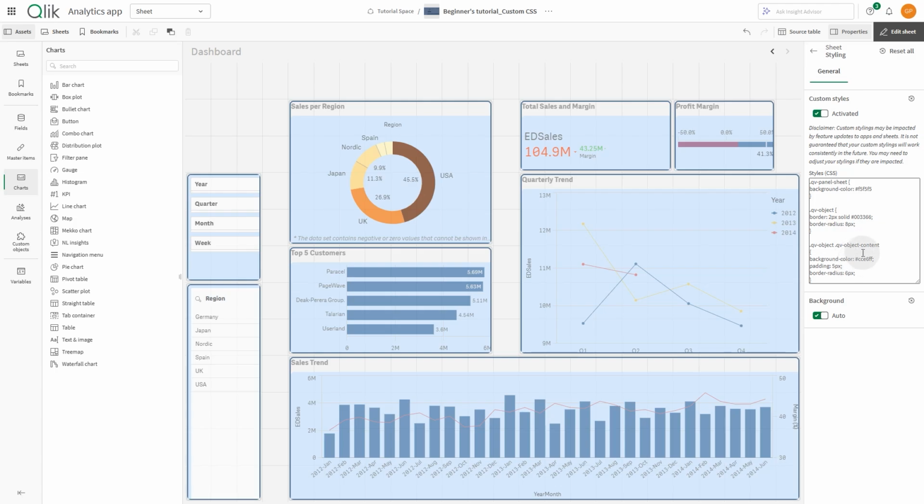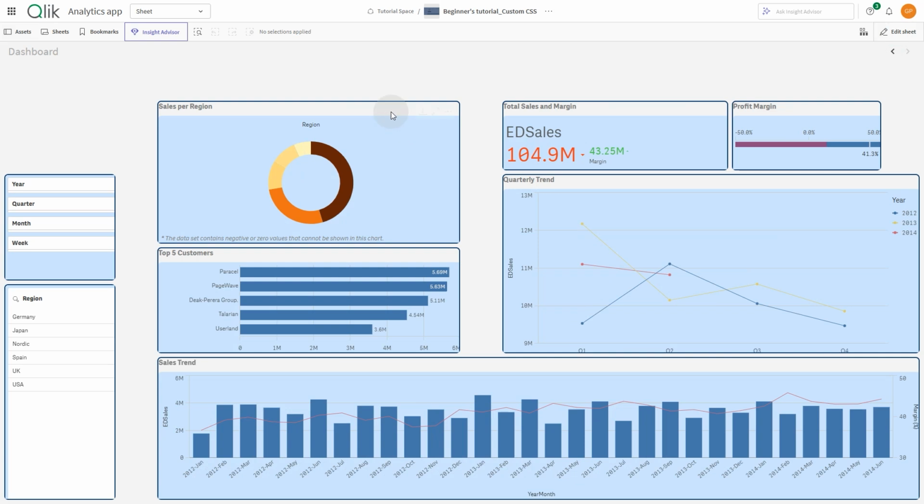In this tutorial, we'll learn how to customize the appearance of your Qlik sheets and visualizations using CSS. We'll change the sheet background, add borders and rounded corners to objects, and set a light blue background inside visualizations.